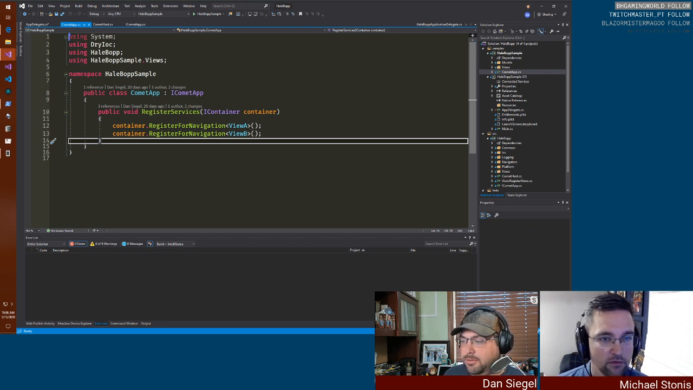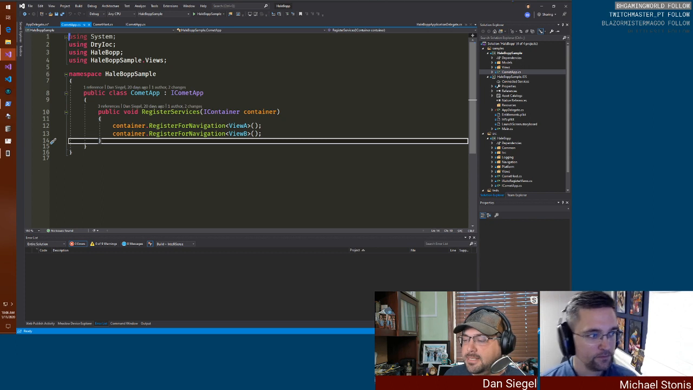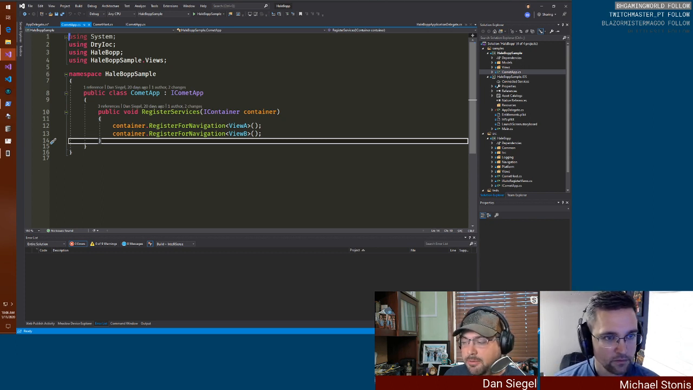Yeah. So in the Comet app, we have just a very simple register method, right? And so we're setting up a couple things. Again, this is kind of early. At some point, I'll make it a little bit more complex. But for right now, we're just registering a couple of views for navigation. So we just have view A, view B. It's just an extension method on the container that handles a little bit of additional wiring up beyond, hey, I want to register this for dependency injection.